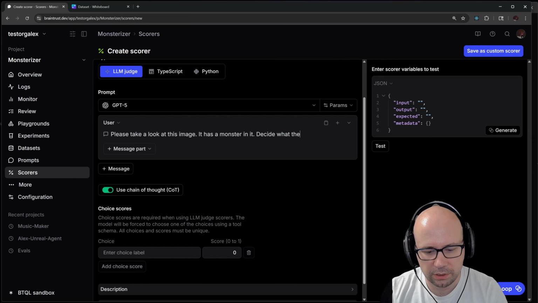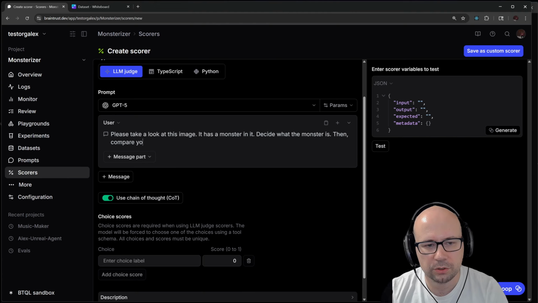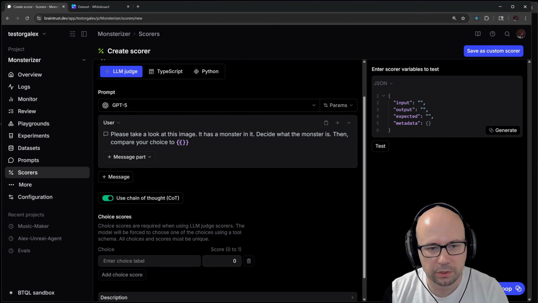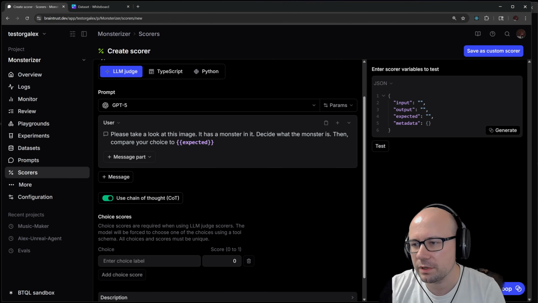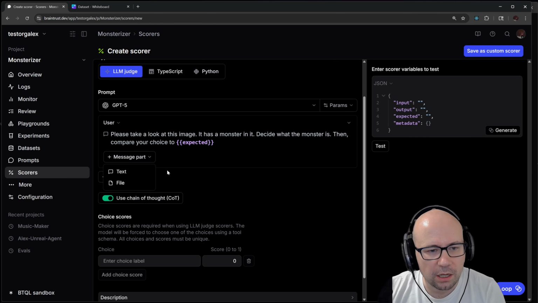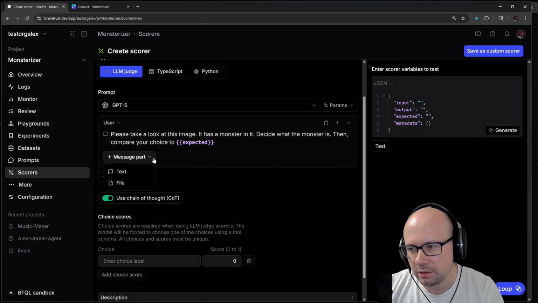Decide what the monster is. Then compare your choice to, and we're going to say expected. And so we're using mustache templating here, and expected is going to be coming out of the data set. That's the text boxes we just filled in next to the images. And then we need that for the eval.